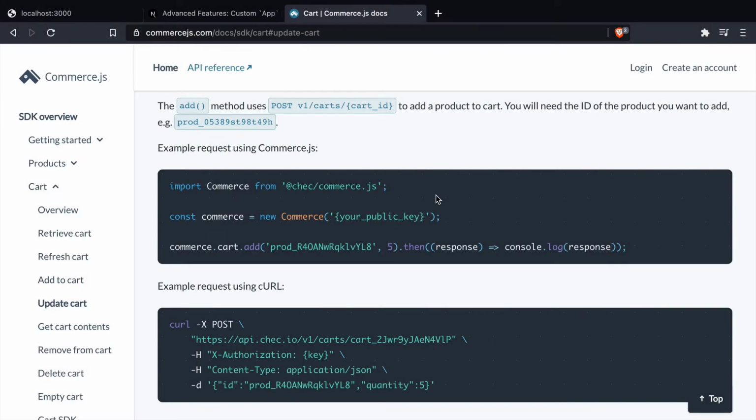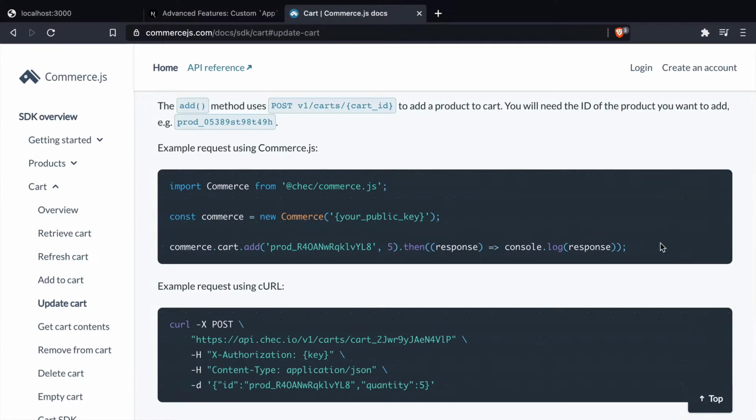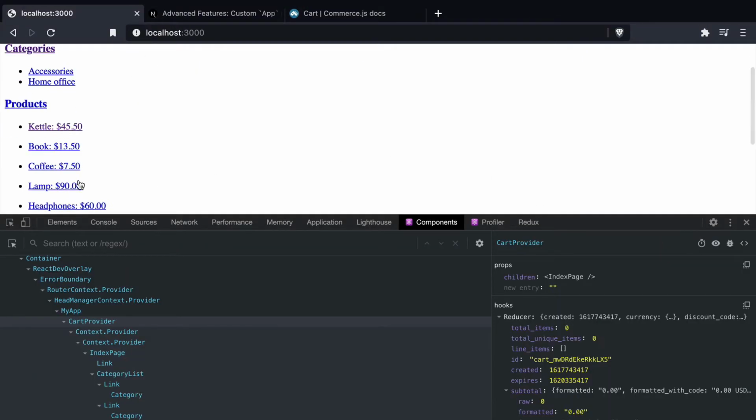So here inside the Commerce.js docs, we can see we need to invoke cart.add. We need to pass in the product ID. So let's go ahead and first add a button to the page, and we'll simply say add to cart. Then if we open a cart page on localhost 3000, we'll see that we have the button add to cart.